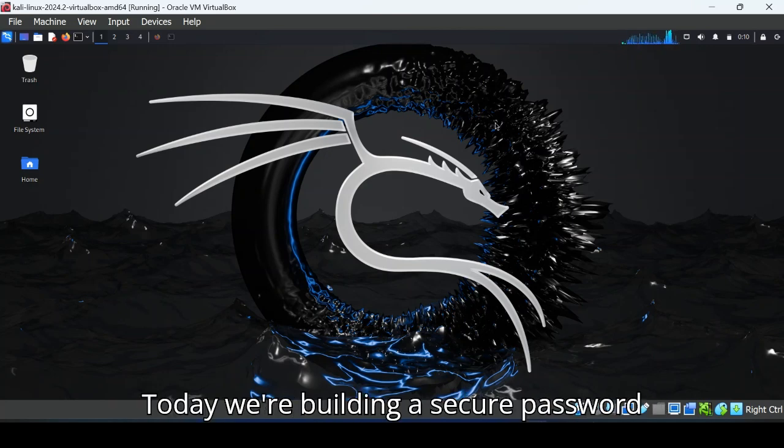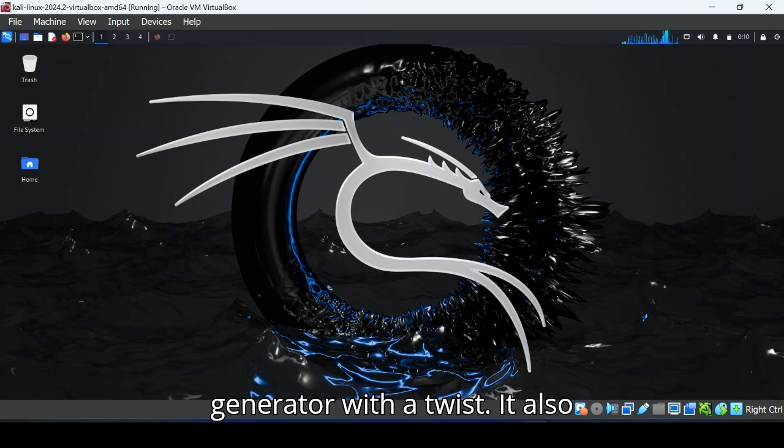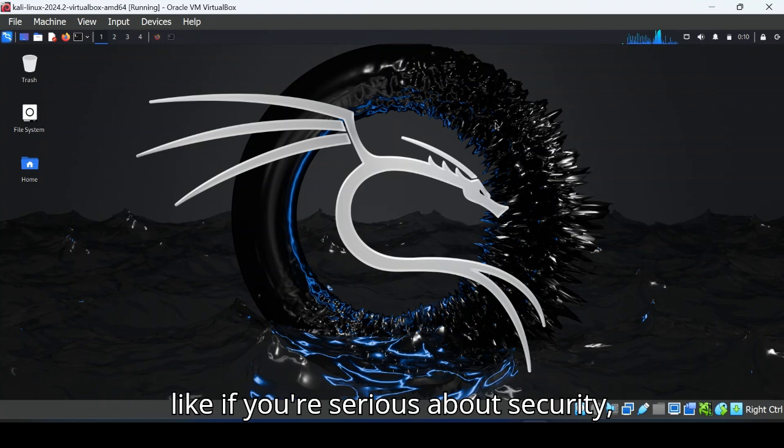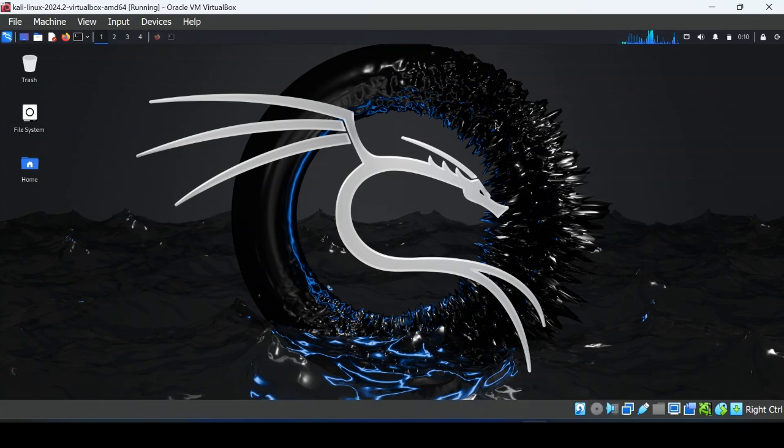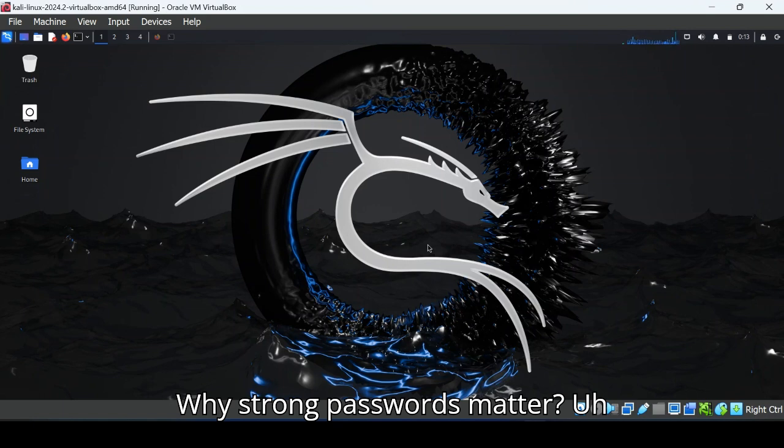Today we're building a secure password generator with a twist. It also creates a QR code for easy access. So if you're serious about security, you don't want to miss this. So let's get started. Why do strong passwords matter?